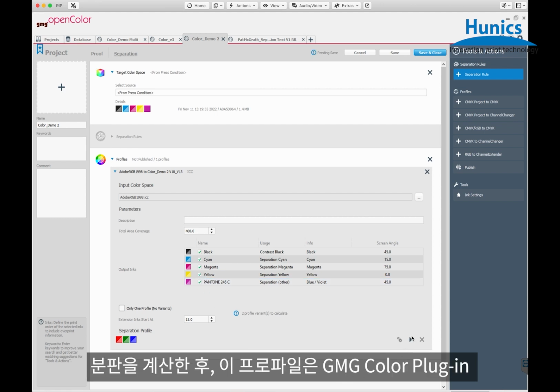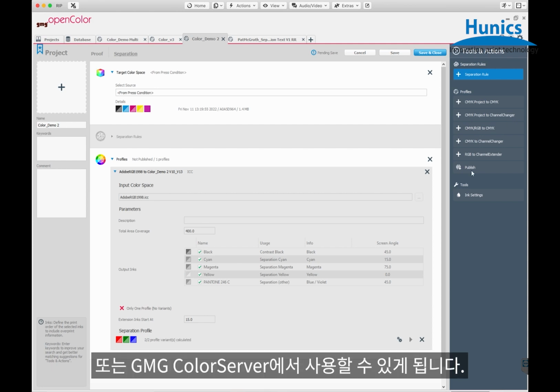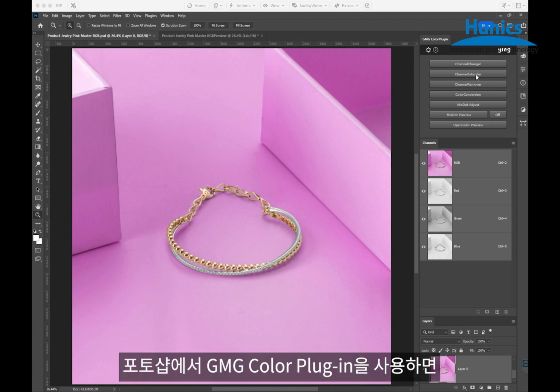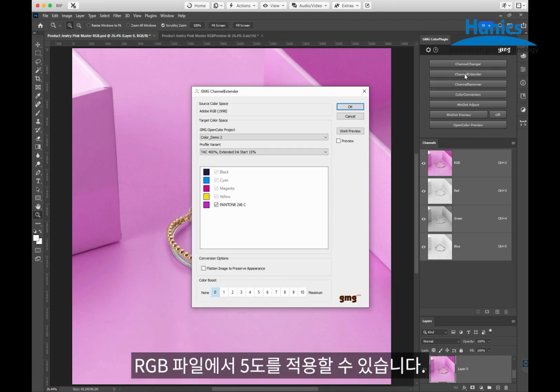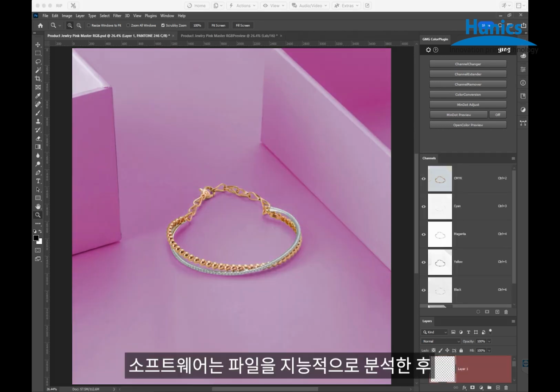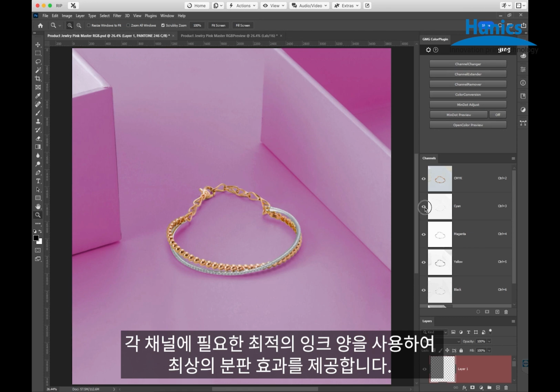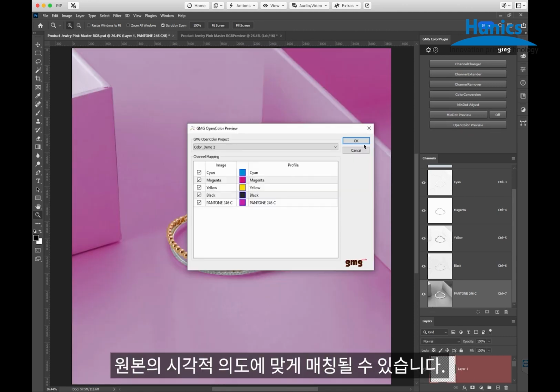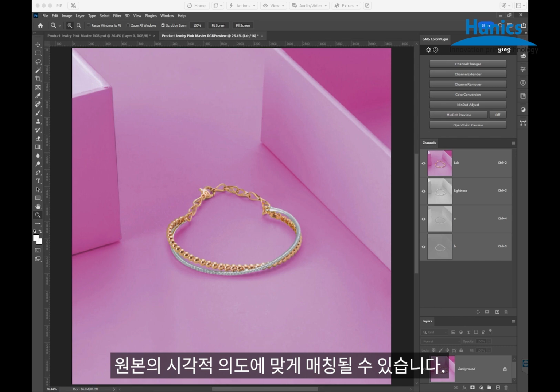After calculating the separation, this profile becomes available in Photoshop in the Color plugin or in Color Server. This is where the magic happens. In Photoshop, using the Color plugin, we are able to take the RGB file and apply the 5-color profile that we just created. The software intelligently looks at the file and uses the right amount of ink per channel to give us the best separation possible. This separation is able to maintain gray balance and proper hue, targeting back to our original visual intent.